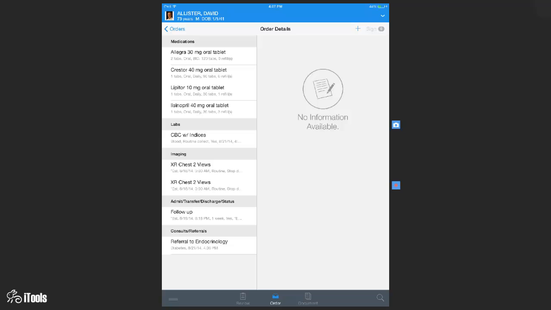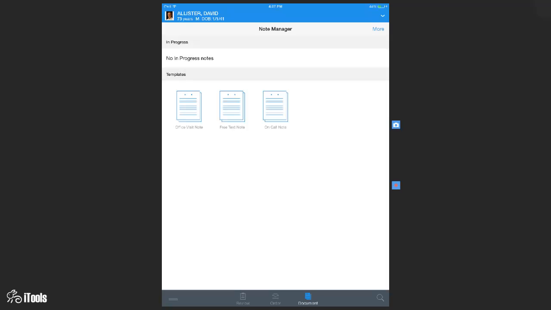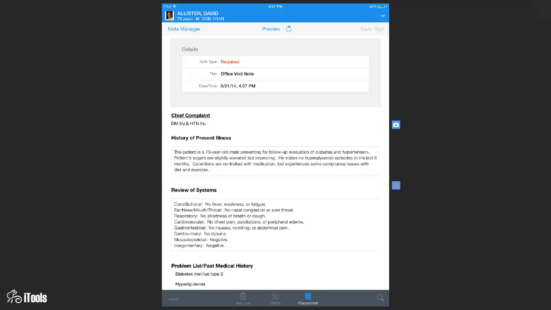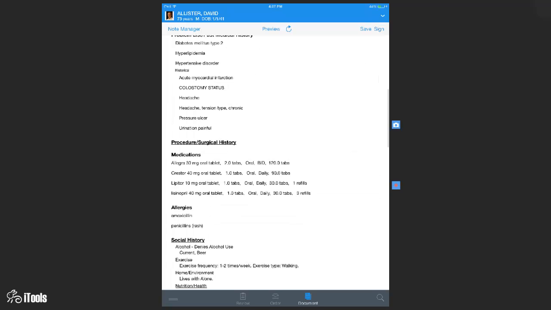Now at this time I've completed my documentation and added orders. I can quickly go over to that document tab, where it allows me to choose a template and pulls everything that's been completed during this visit into my notes. Now my note is not complete at this time, so if there's any by the ways that I need to document or make any changes to what I've already completed, I can do so from here.